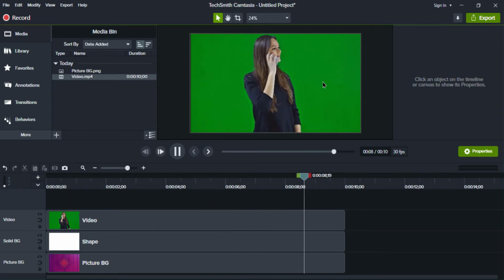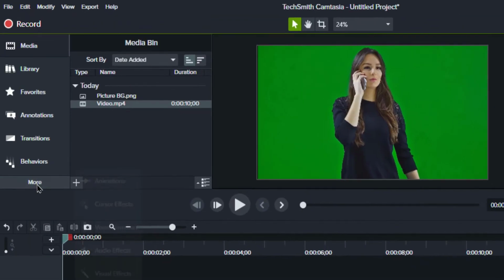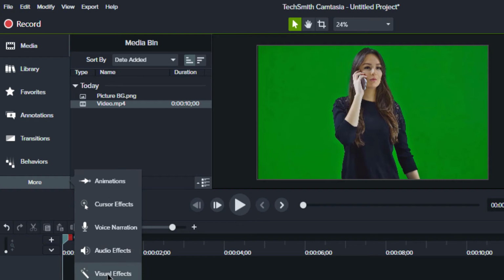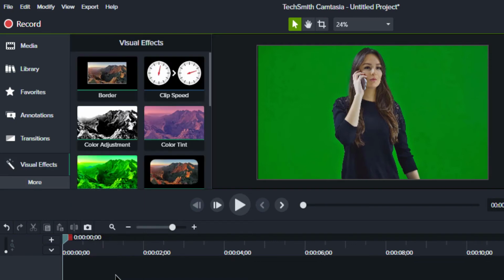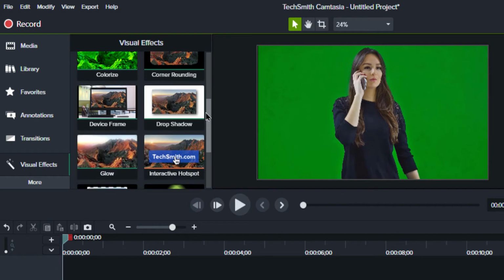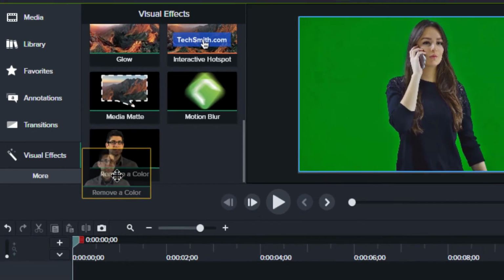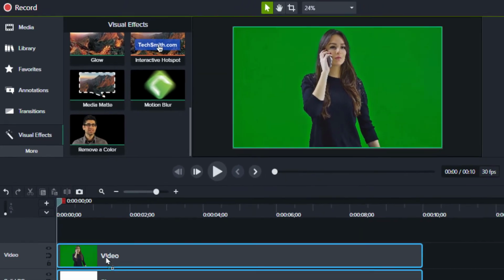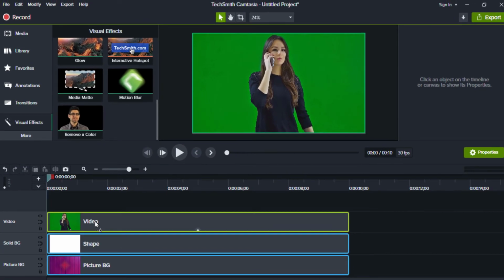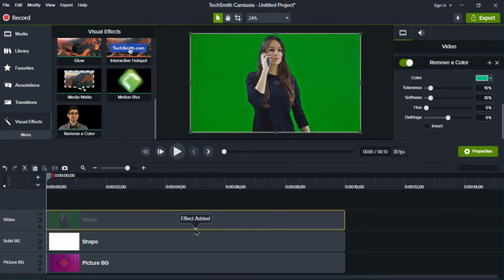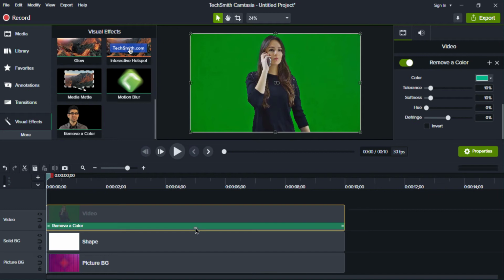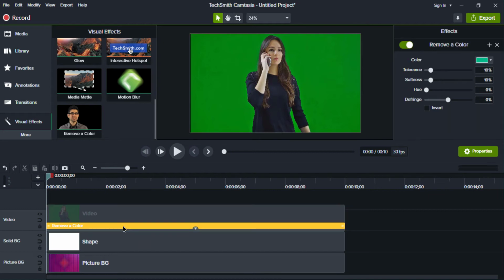So to remove the green background, simply click on More and select Visual Effects. Scroll down and select the Remove Color effect, and drag and drop it on our video. Click on the Show Effect icon and select the Remove Color option.